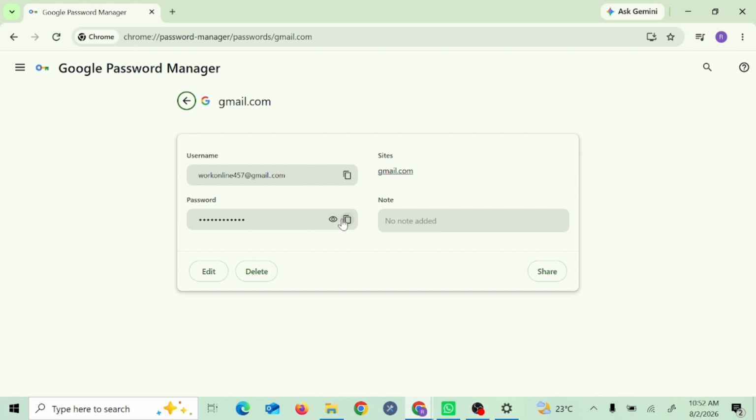After verification, click on the eye icon or Show Password button. Your saved Gmail password will now be visible. And that's how you can view your saved Gmail password on a laptop using Google Password Manager.